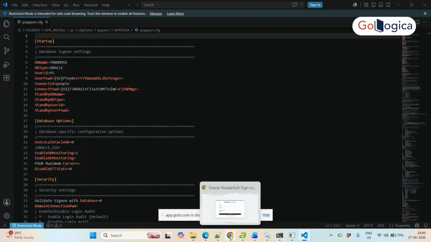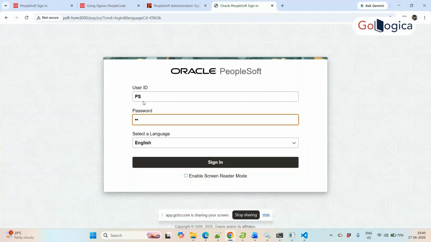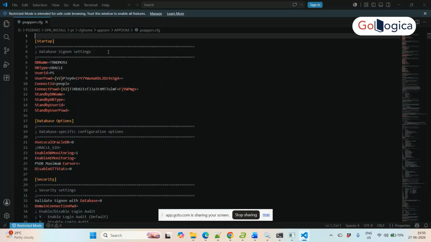See this basically. You are entering your user ID and password in the sign-on page, and in the background, whatever the application server associated with this particular web server, what will happen is this application server retrieves the connect ID details from the psappserver.cfg, which is nothing but your app server config file. So there you can see your connect ID and connect password.